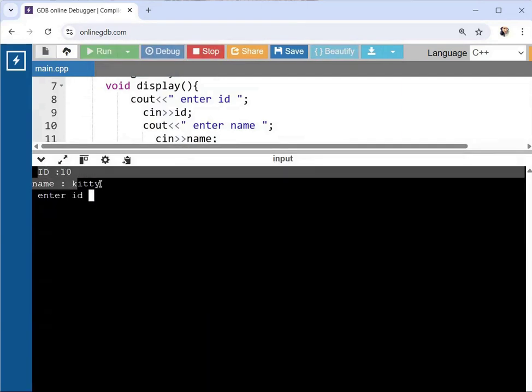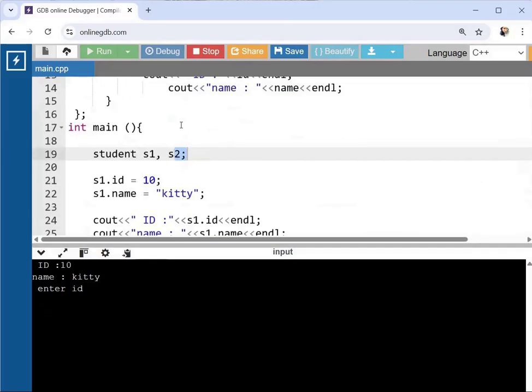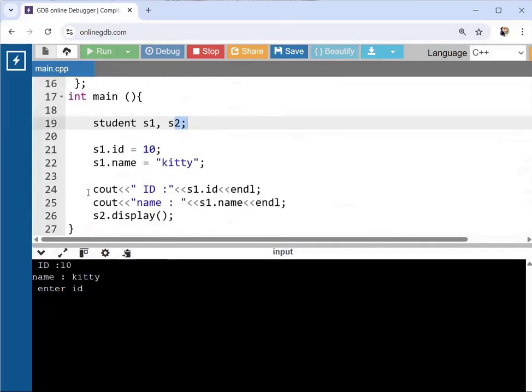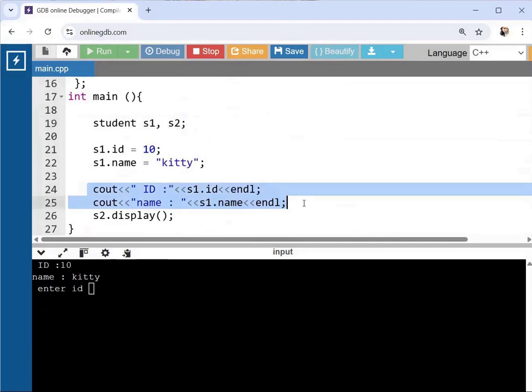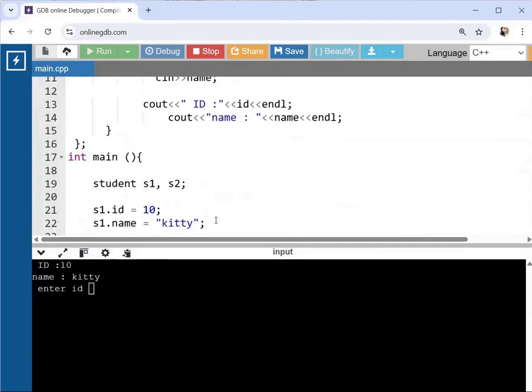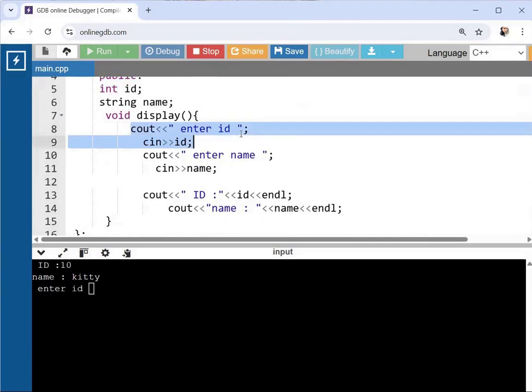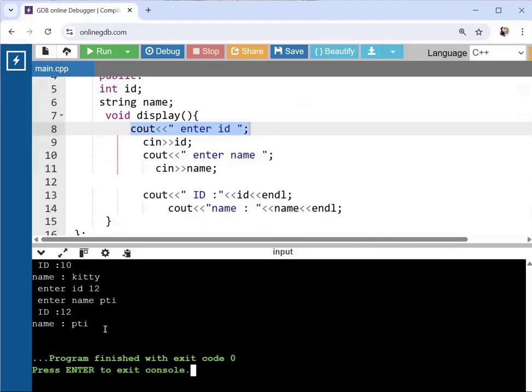First it printed 10 and the name using S1, and here for S2, display is called, and it is asking for the ID value. So I'm writing ID as 12. Now I'm writing the name as PQR. Now this is how we can print it.